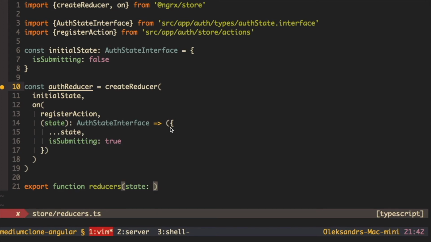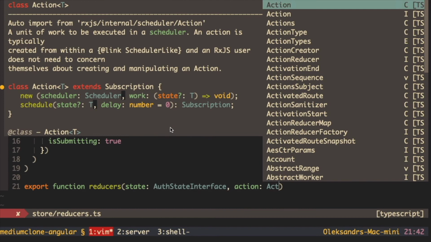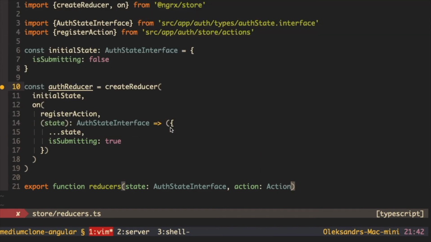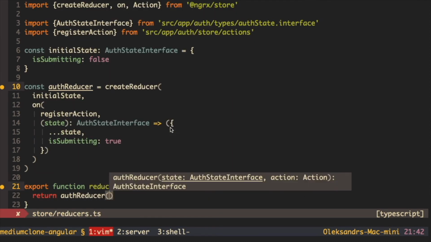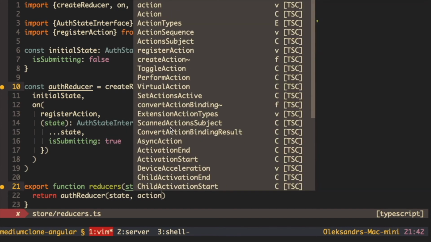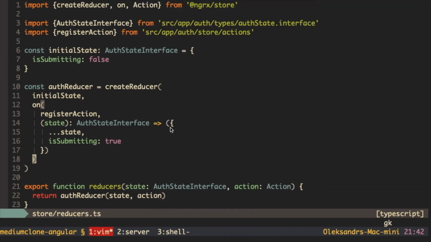And here we know that we get state, and this is our auth state interface, and we get an action. And basically action is an action from NgRx. So I am importing it here from NgRx, and inside we want to return our auth reducer that we created and give inside state and action. Basically this code is almost always like this. So we create function reducers, here we return our reducer with state and action, and state is the state of the reducer and action is what we change in our state.